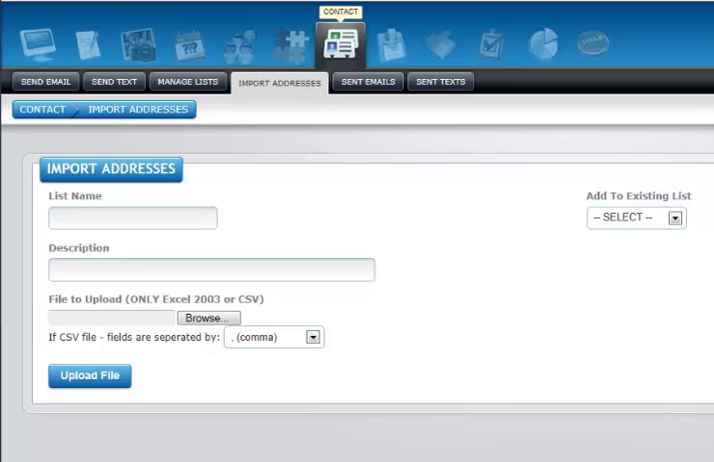Import addresses is where you will import any kind of mailing list you've been provided into the photo booth operator. The most common source for these, obviously, are wedding shows. When you click on the import address, the first item that comes up is the name of the list. You can either enter a name here, which will create a new list, but you also have the option of adding to an existing list.